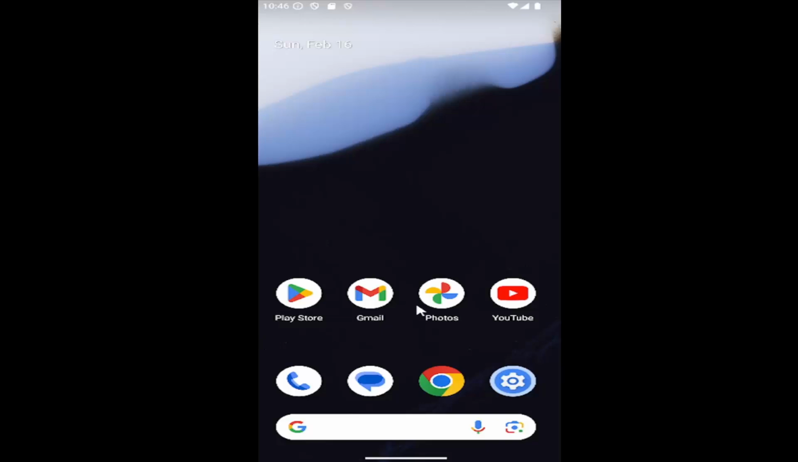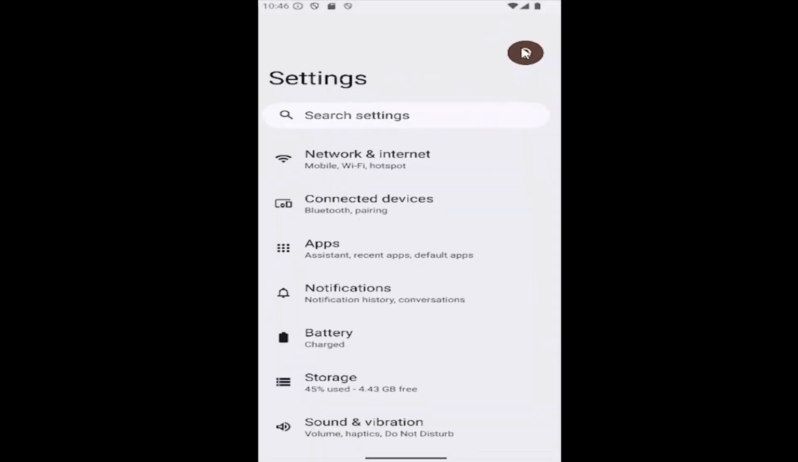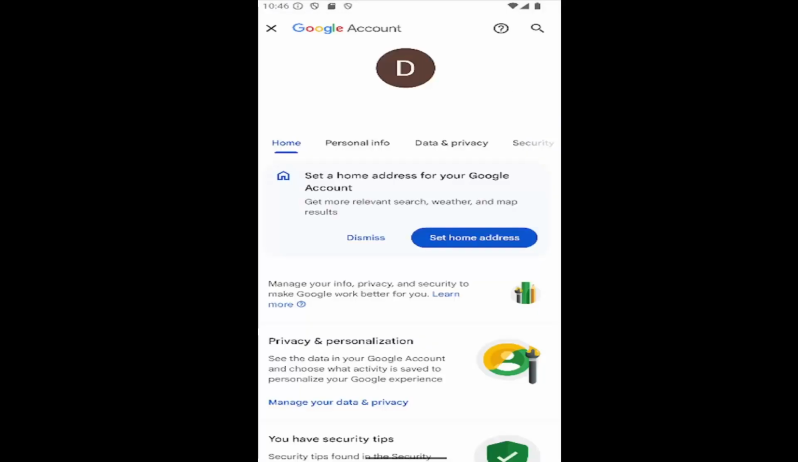So all you have to do if you're on a smartphone is swipe up on your home screen and select the settings gear button. And then select your Google account icon in the top right, just select that. If you're on a desktop computer, go ahead and just select your user icon in the top right and then select manage your Google account, and you'll be taken to a similar looking page to this.